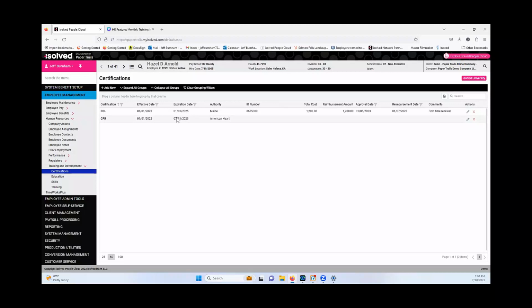And the beautiful thing is, today you've probably got a calendar and you're writing these things down, Jeff's whatever license expires on whatever date. Or you've got an Excel spreadsheet for one thing, an Excel spreadsheet for something else. What's nice about this is once you start tracking something in isolved, we can give you reporting and tickler reports around it to say, hey, Hazel's CPR certification is going to expire on July 31st.